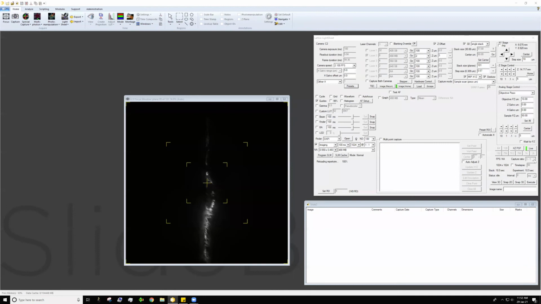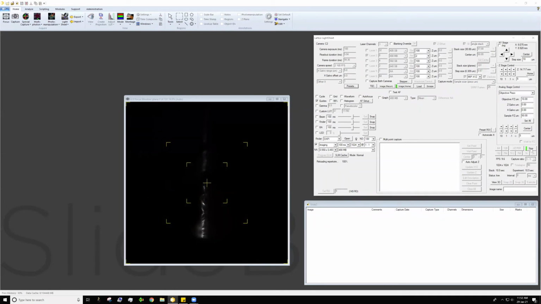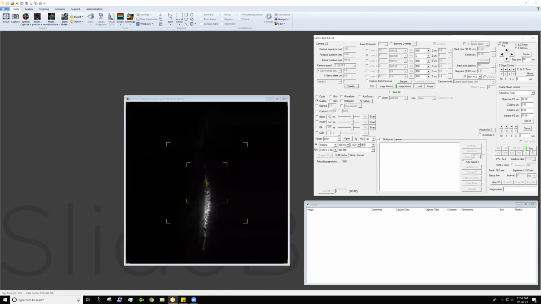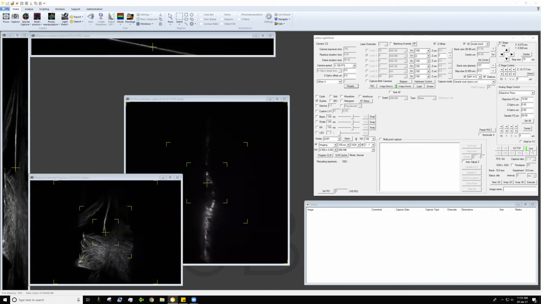When you have found a cell you are interested in, ticking 3D and hitting live will take a preview stack. The MIPS will help you see if the sample is inside the volume, and the XY projection, which is more similar to conventional microscopy, is as you expect it to be. If the sheet is in the centre of the crosshairs, the sample should be in the middle of the volume. Turn off 3D before returning to live view.